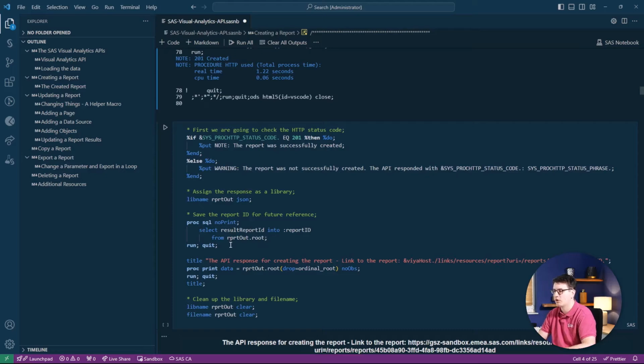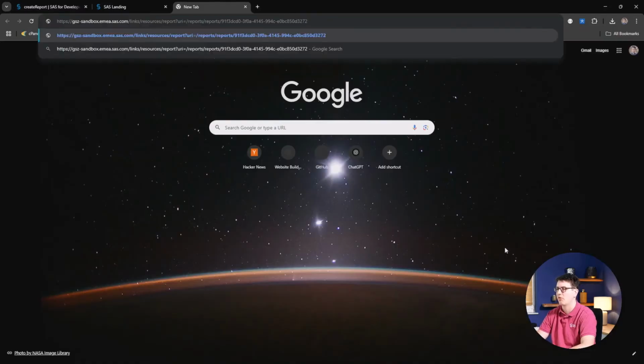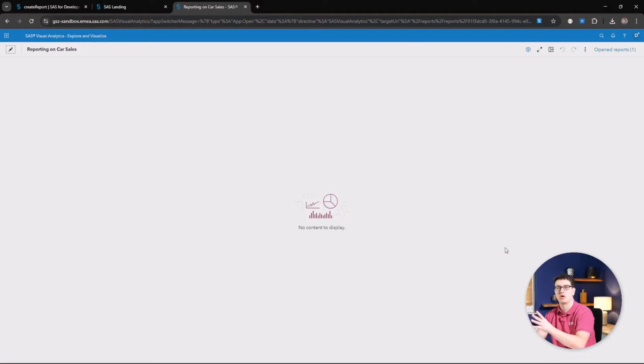And then we also want to retrieve and generate the link to our report so we can start looking at it. So let's run the cell and take a look at the result. Here you can see we have the ID of the report, we have its name, we get its full URI, and again its folder URI. And up at the top of this ODS title, I put the deep link into your report, so you can just copy that, head on over to your browser, insert it, and SAS Visual Analytics will route us directly to our report.